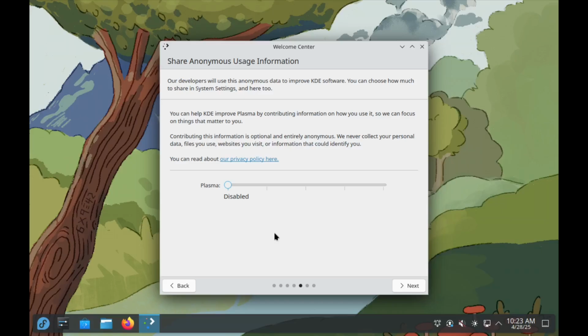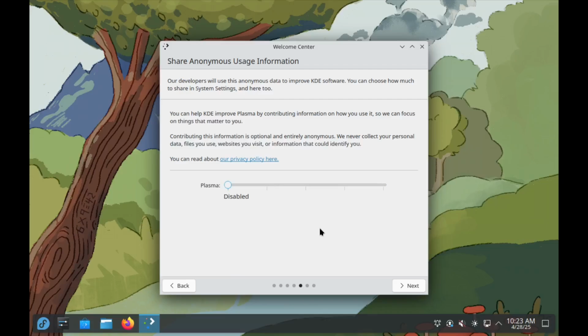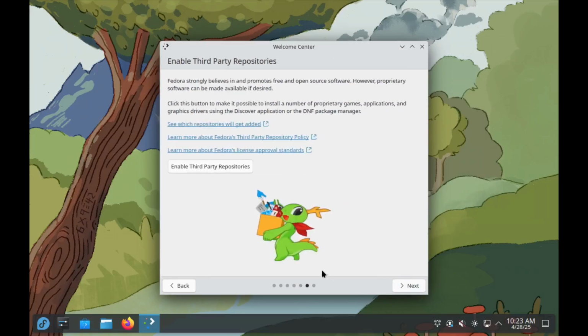It's disabled by default, which is nice, at least on Fedora. I don't know if other distributions have this disabled by default or not, but with Fedora it's disabled. Again, it's supposed to be privacy oriented and all that, but I don't really do data collection, so I keep those disabled. And then you can enable your third-party repositories.